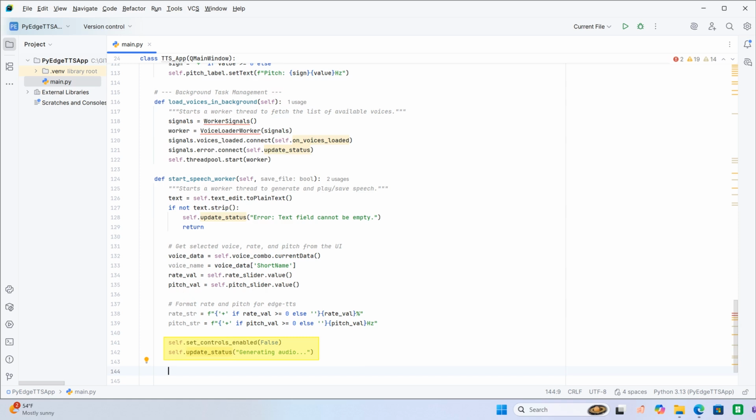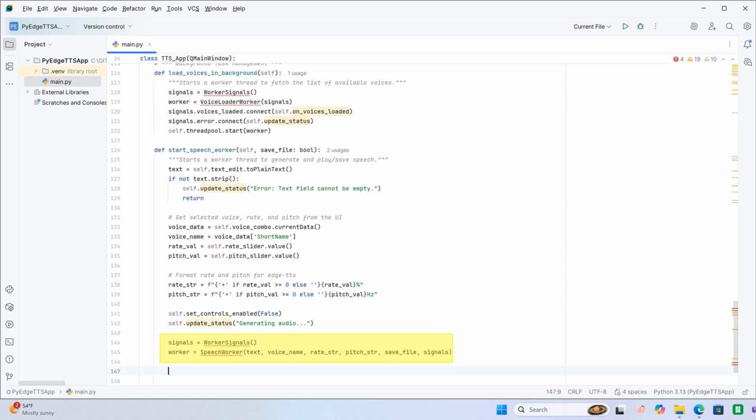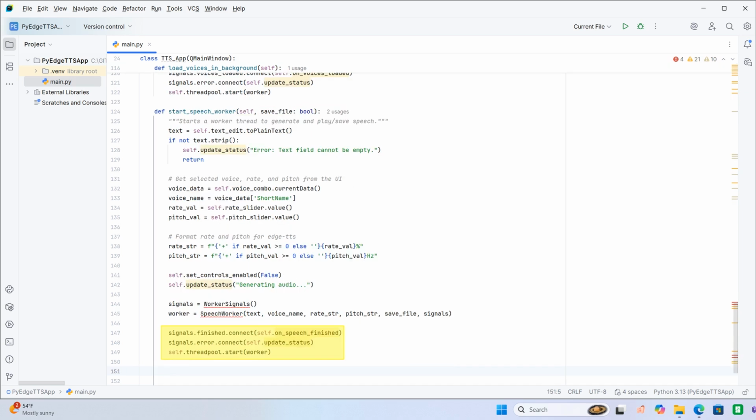Controls are disabled during audio generation to prevent concurrent user actions, and the status is updated to reflect the ongoing process. A speech worker is initialized to handle the audio generation and interaction task using the collected voice settings and text input. This function concludes by connecting worker signals, ensuring the UI is updated upon completion or error, and starts the worker. Next, we'll implement the slot for these worker signals.